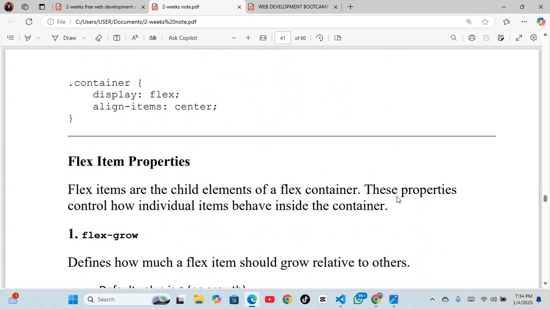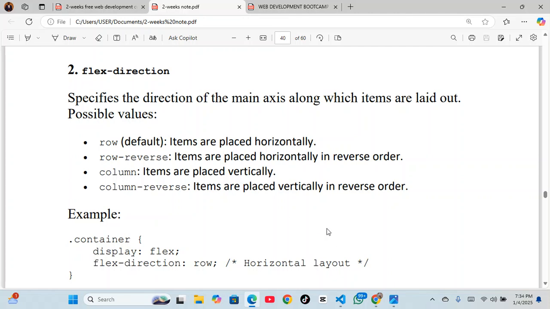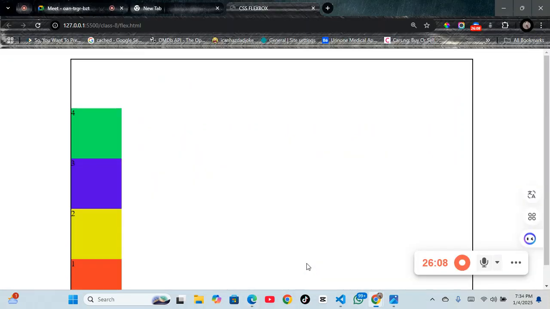Let's look at the difference between the main axis and the cross axis. The main axis and the cross axis are influenced by the flex direction property. So the flex direction property will determine the main axis and the cross axis. You get that now? Before I show you a picture of it, let me write that down. Hold on.